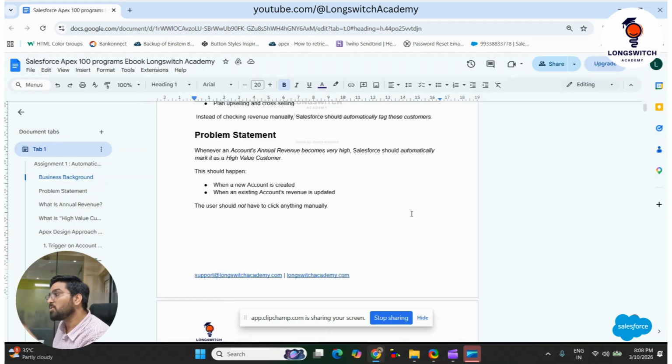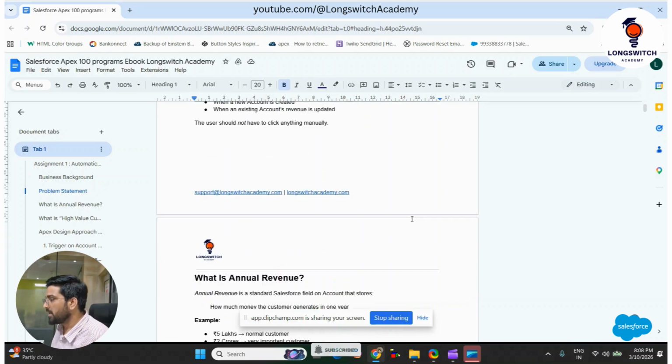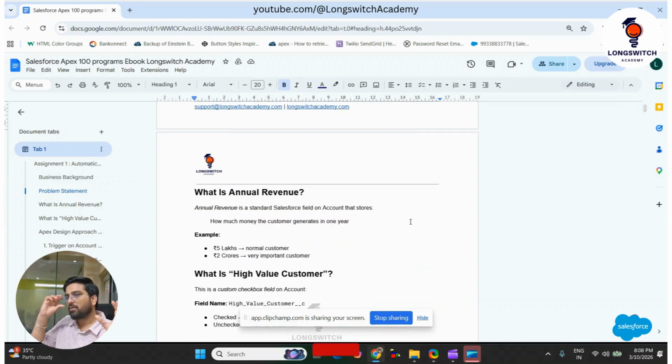Now the user should not have to tick anything or click anything manually. As I said before, for such reasons, it should not be done manually. I think the problem statement is clear.